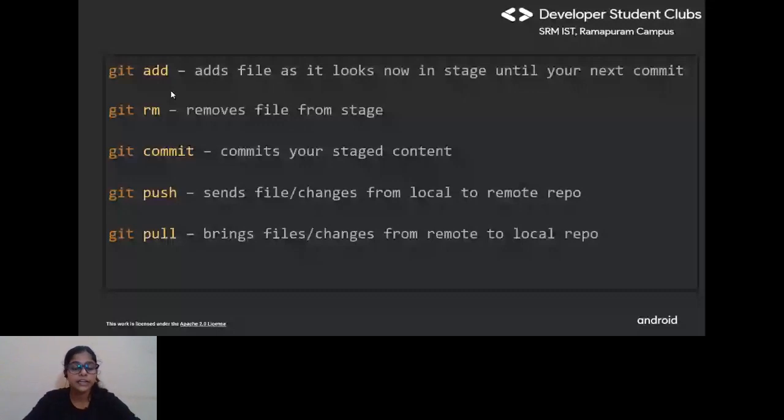Then git remove. What does it do? It removes your file from the stage. That is, if your file was in this temporary area and you added a file by mistake, it removes your file and puts it back in your notebook, that is your rough work area, your working repository. Then git commit commits your staged content. This makes sure that the files which were in your staged area are finally put into the permanent area. This is the command that does everything finally, the last command in your local repository.